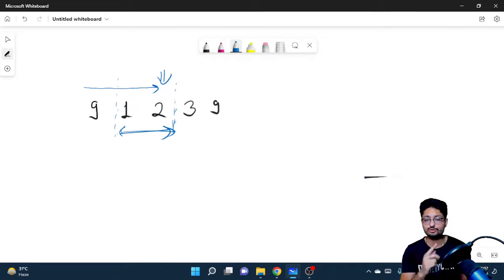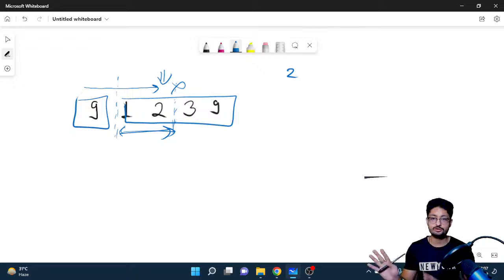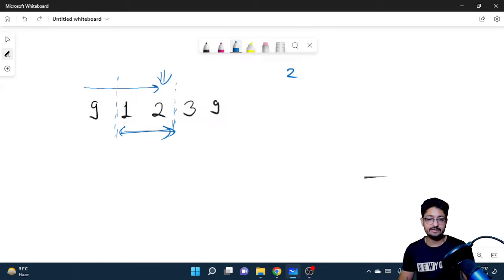For the cut, I also have to store a k, which is how many cuts I have already made until now. So let's say I have to make two subarrays. If I have already made a subarray, then I cannot make a cut here, because these are already two subarrays. So I can only make cuts depending upon what k is.